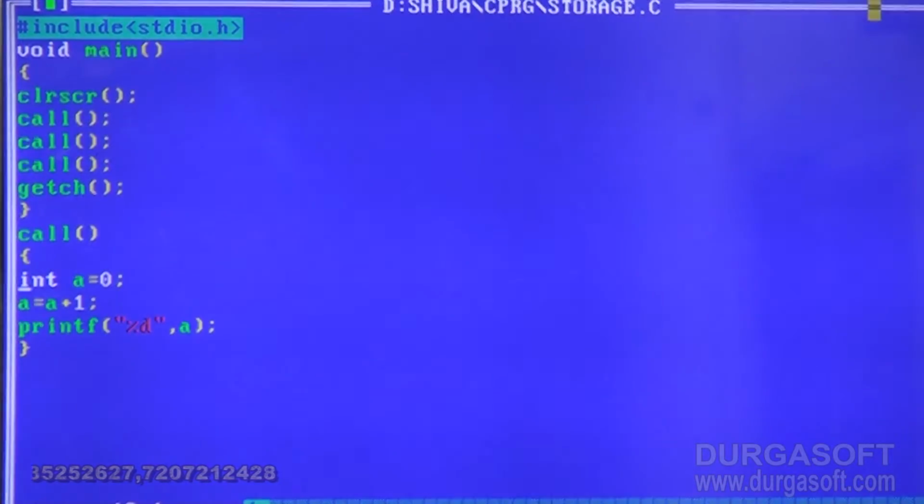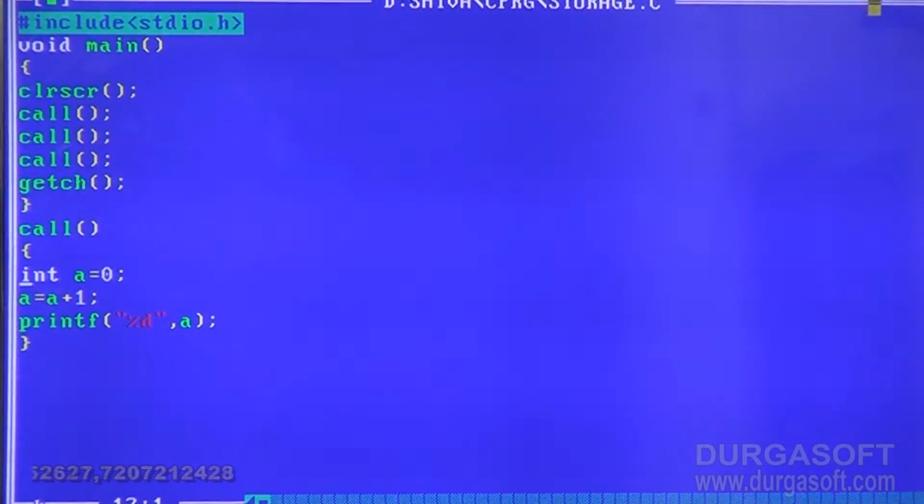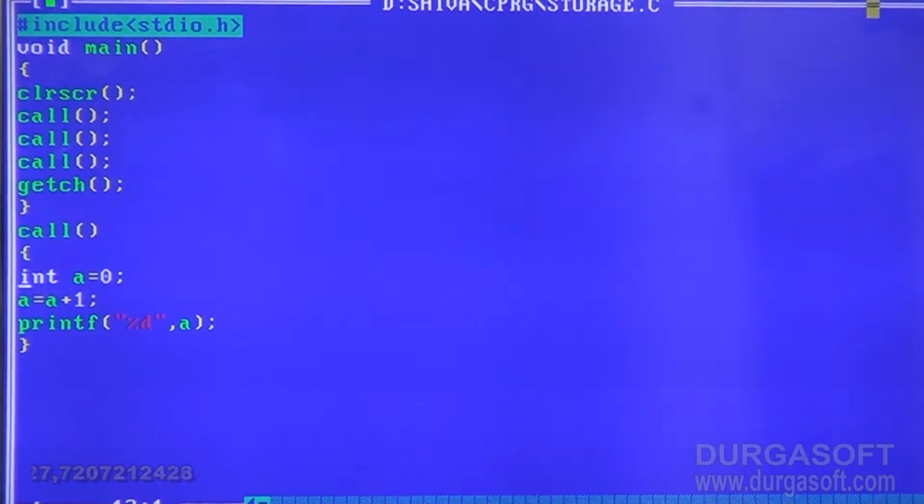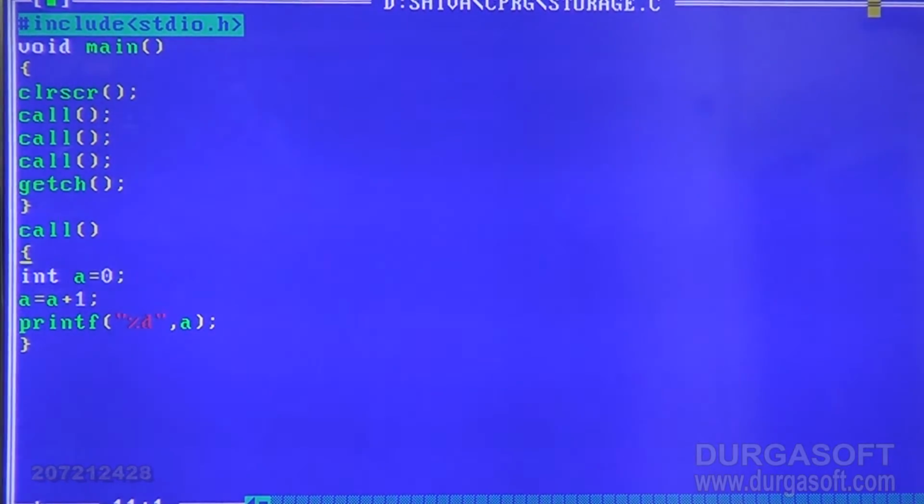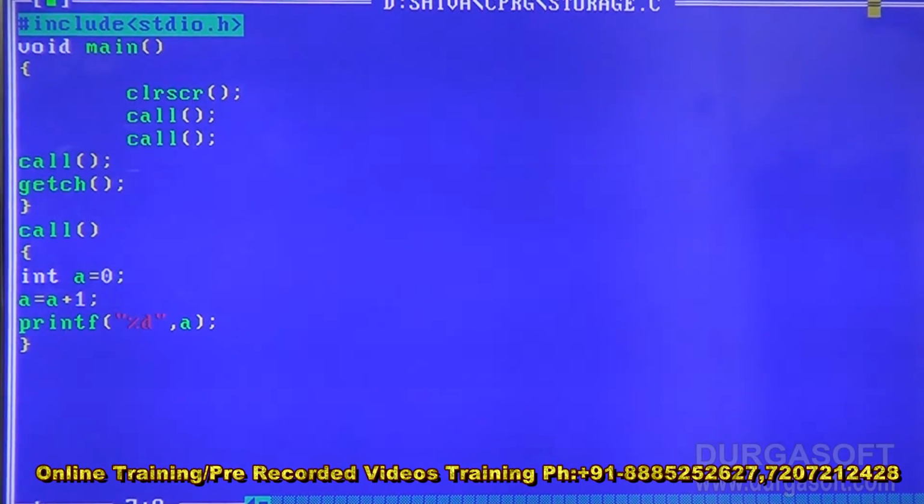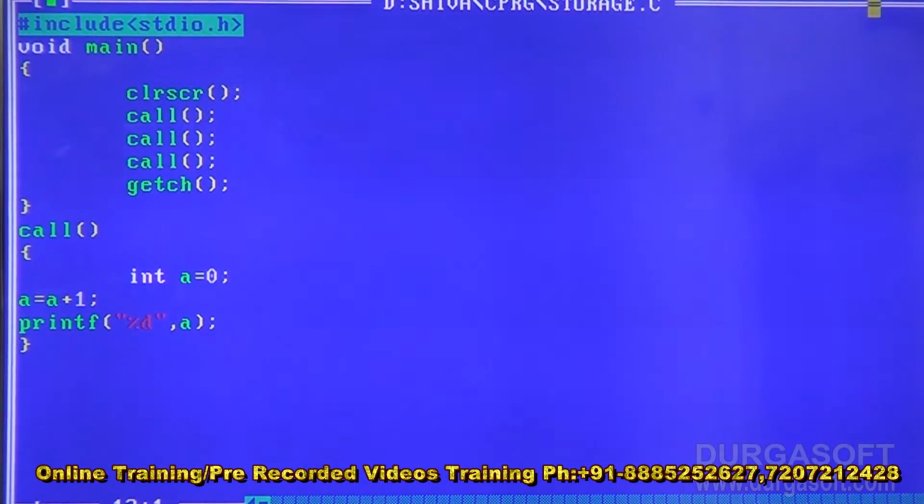So here is a small program which is going to show a demonstration of automatic variables. Here I have written two functions. What are the functions here? One is the main function, and another one is the call function. Function name is call.